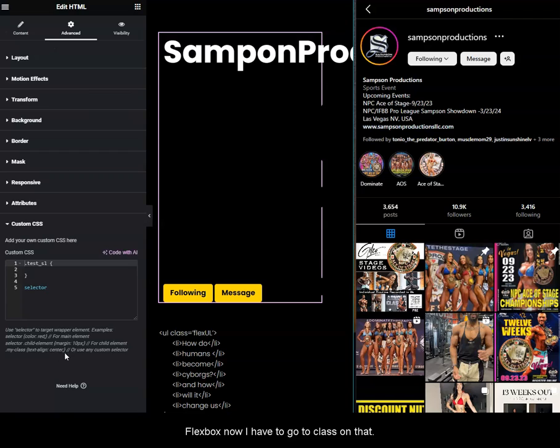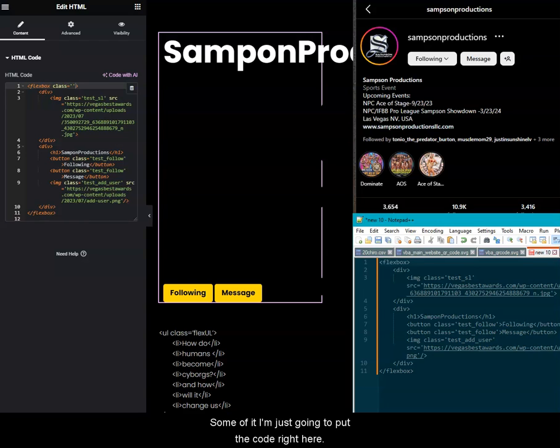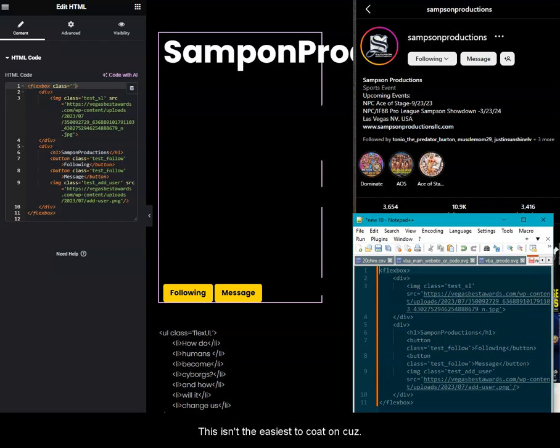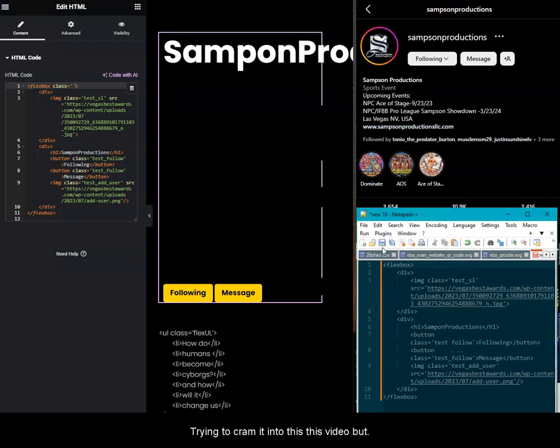flexbox. No, I'd have to put a class on that. If you guys aren't using Elementor, I'm just going to give it a class. So I'm giving a class to this flexbox. And here we go. Let me move this code over so you guys can read it. So I'm just gonna put the code right here. This isn't the easiest to code on because I'm trying to cram it into this video, but hopefully you could see it on your phone.